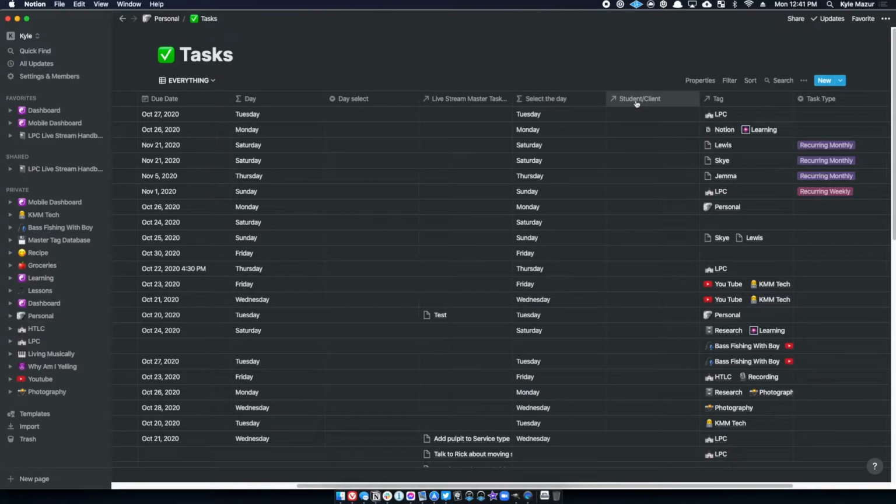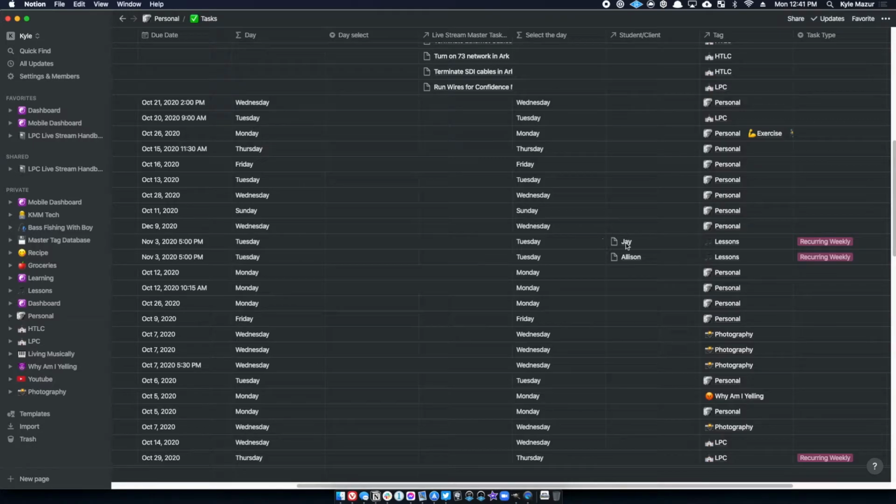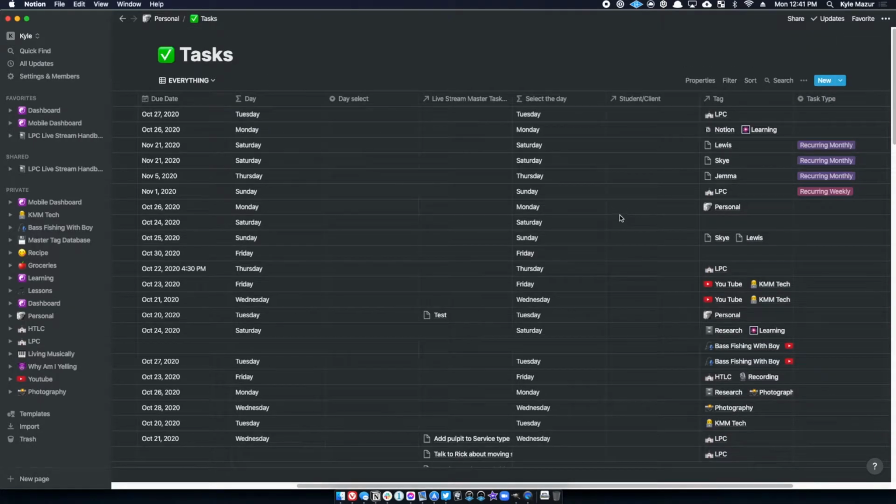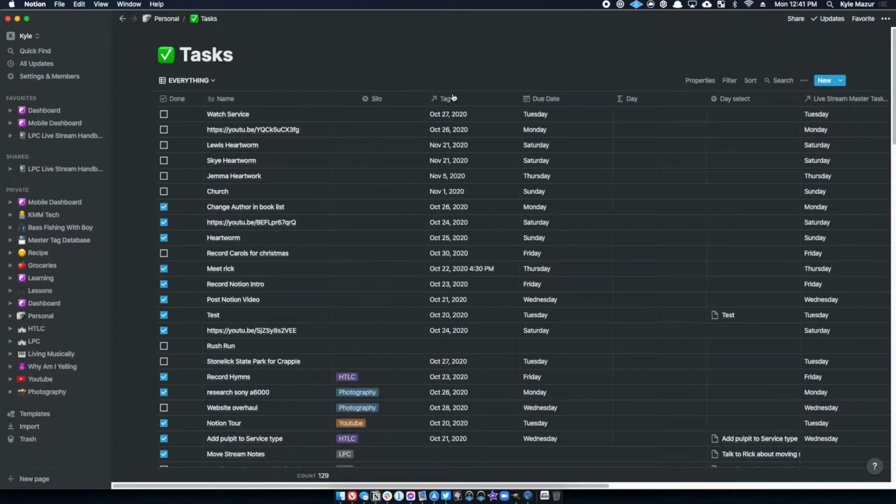This column you can ignore as well. This is another relational database that I have for my music students. So this will actually link to my music student database, which I can't show you because there's a bunch of personal data in there. This here is actually the replacement. I'm going to move this over here for the silo.